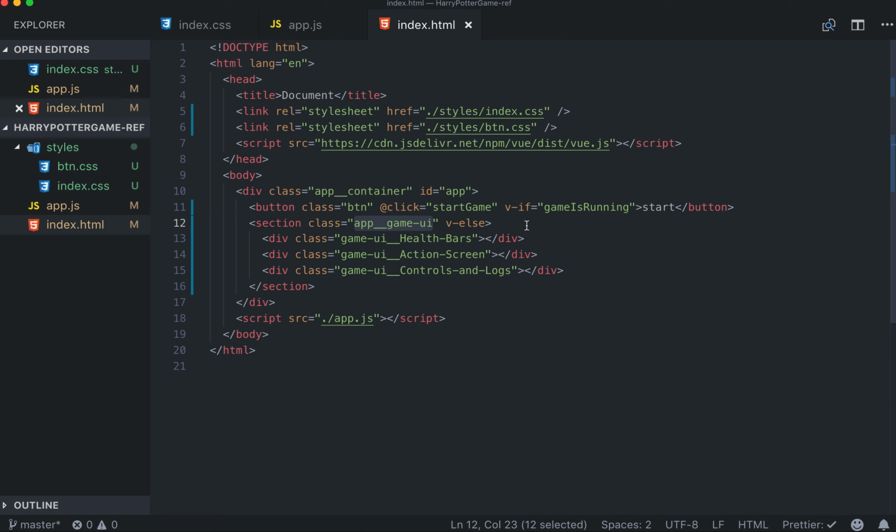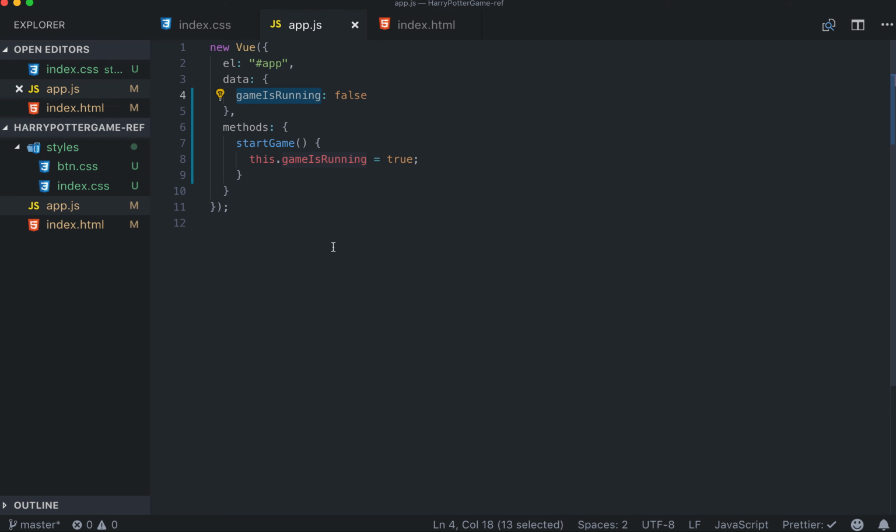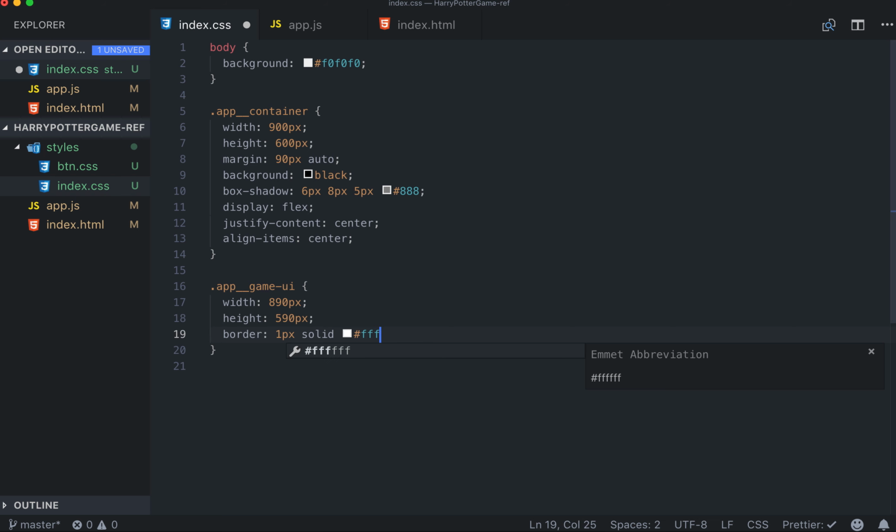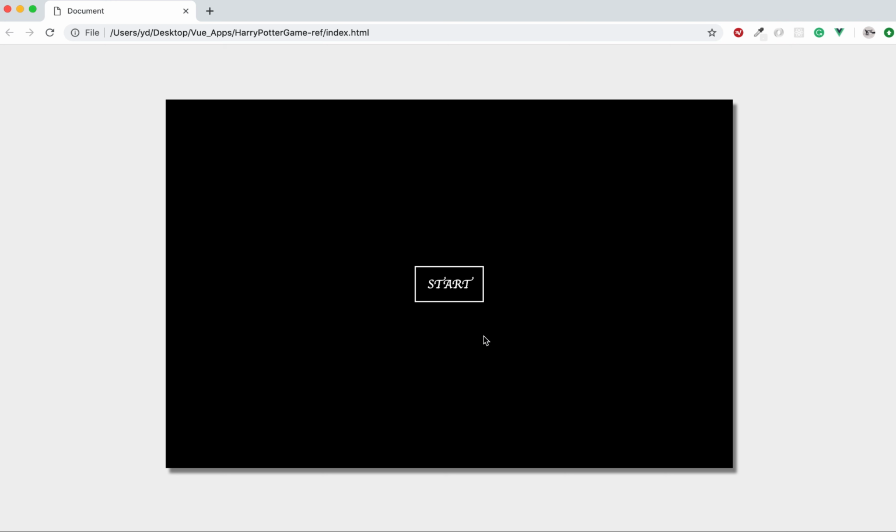first let's give this UI some style here. So we want this to have just like its container but shorter, so probably a 90 pixel and 590 pixel, right, and a border 1 pixel solid white.